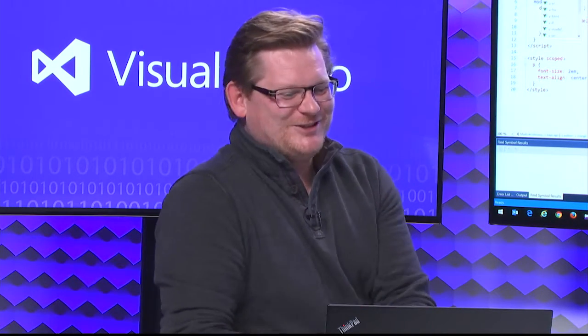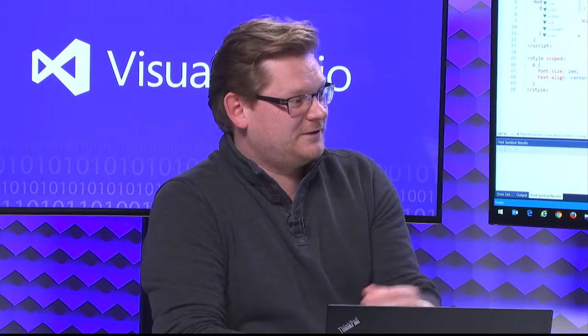Again, install Visual Studio 2017, get the web workload, and try out Web Essentials, which is a free extension. It works on every version of Visual Studio 2017, be it Community or Pro or Enterprise, and you get all these extra benefits. So I encourage you to try that out.